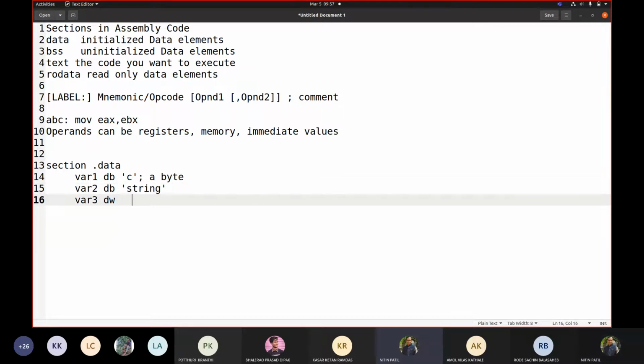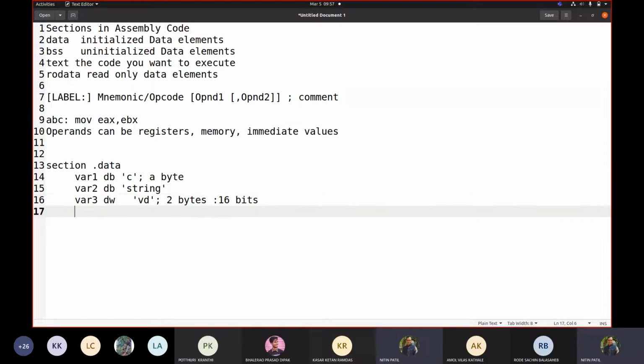Defined word. So this will have, say, VD, for example, as the value. So 2 bytes. That means 16 bits. Correct? The third declarative is DD, define double. This is 4 bytes.